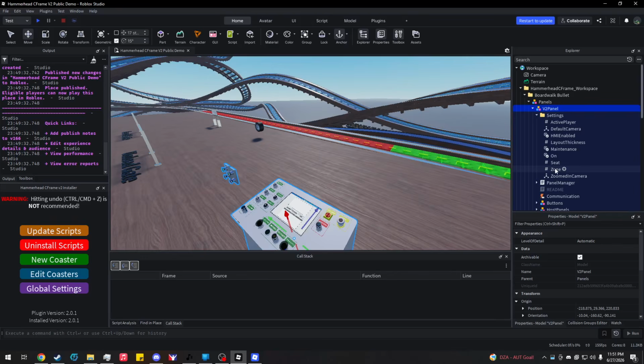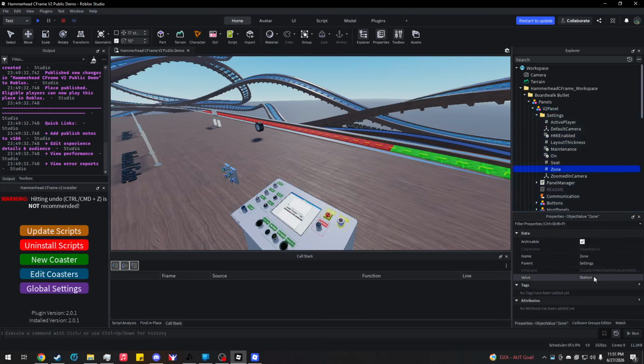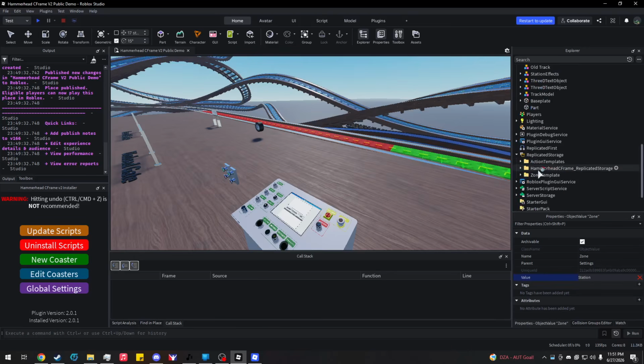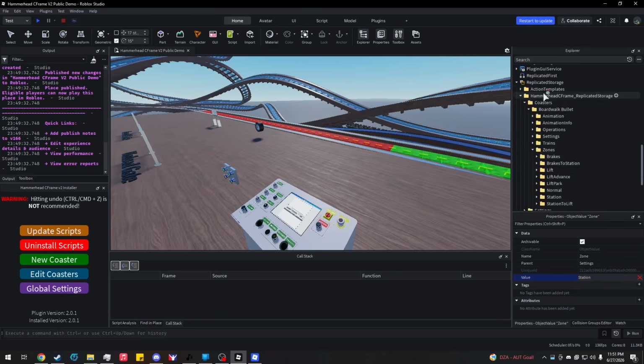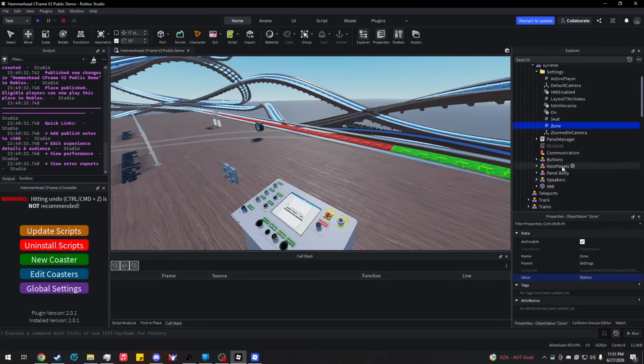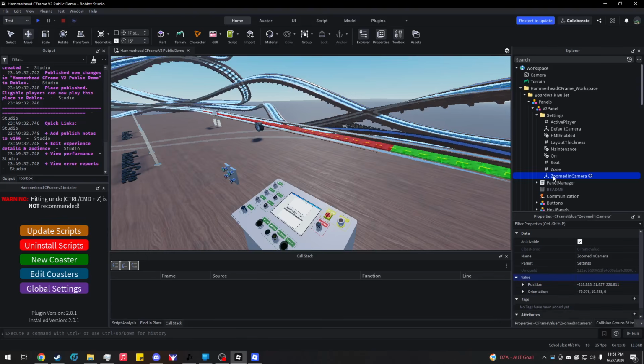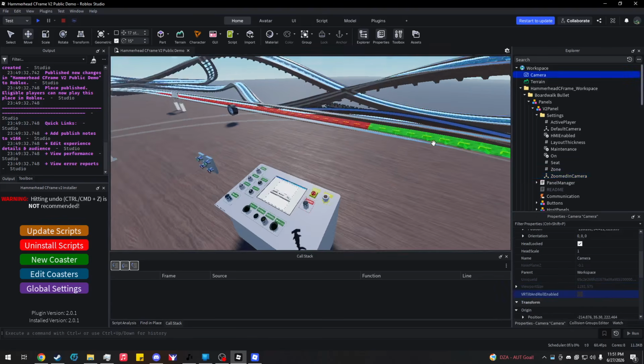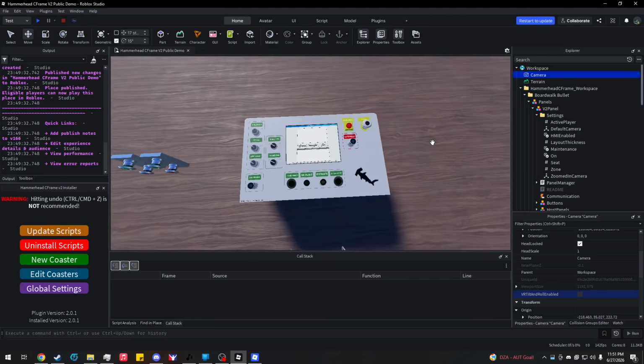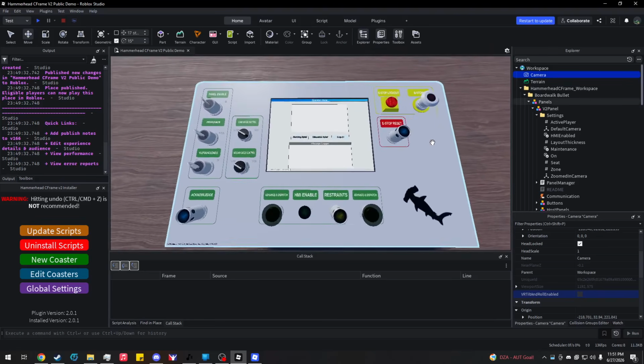The first setting I'm going to edit is zone. I'm going to click value down here, go to my coasters folder and replicated storage, go down to zones, and the zone I want to associate this panel with is station.